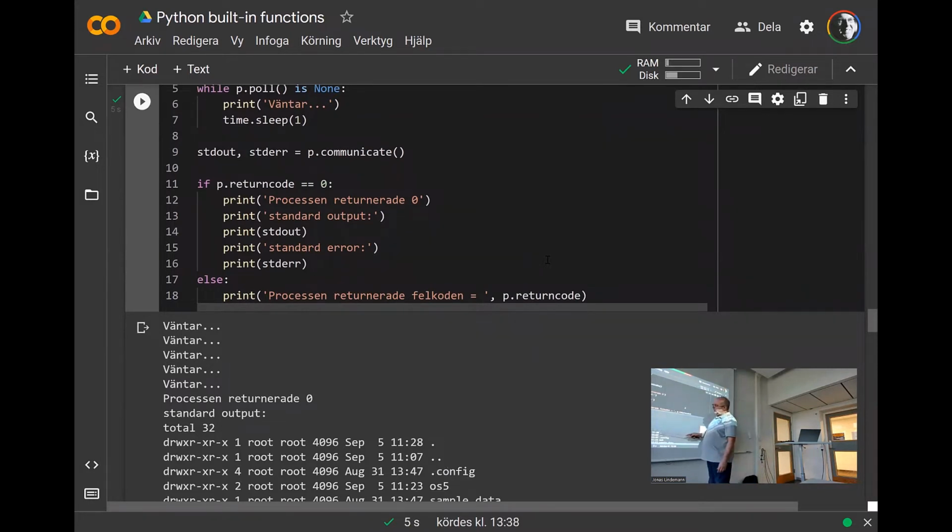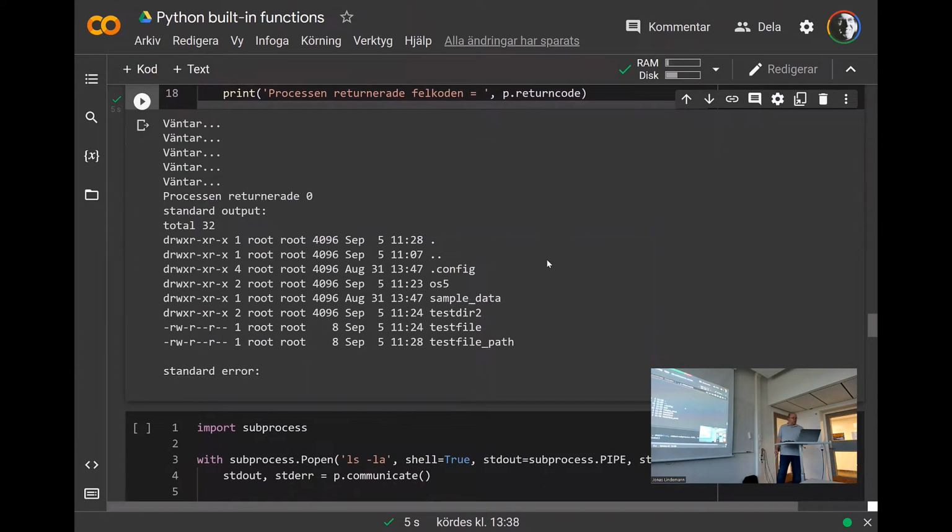So it waited for the process, collected the information, and printed out the standard output. So I got the same thing. And the standard error was not available here.